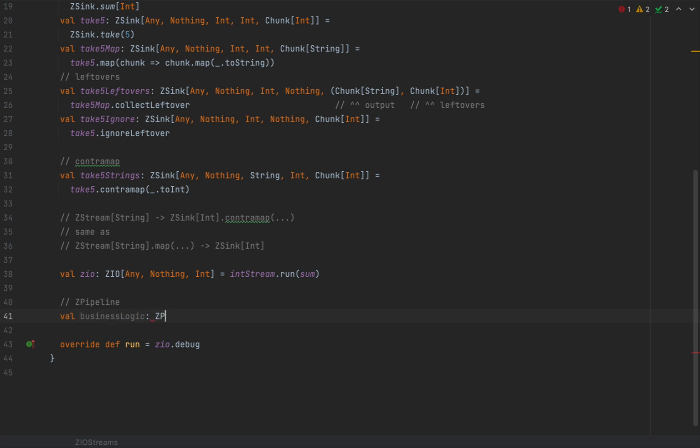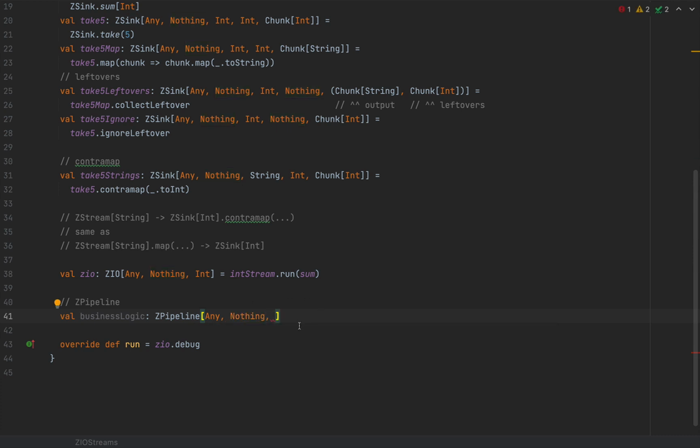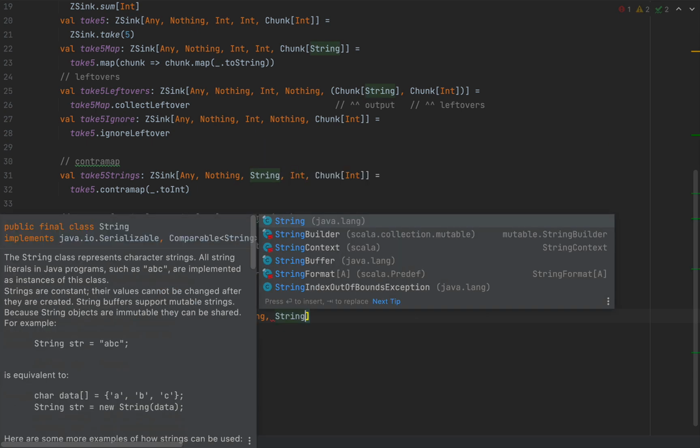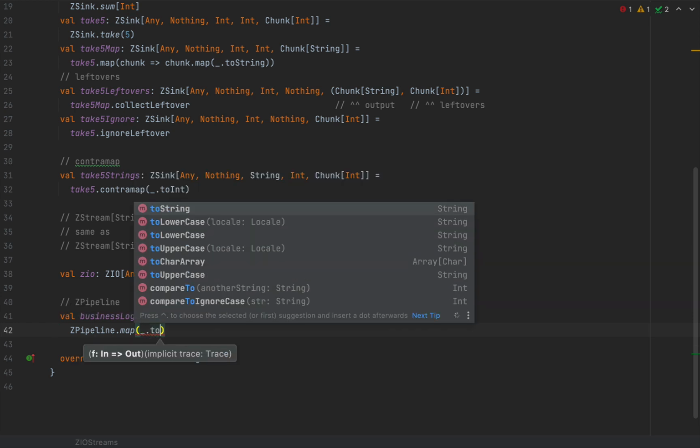I'm going to have a ZPipeline. And the ZPipeline has 4 type arguments. First is the environment type, then you have the error type, and then you have 2 value types. Let's say that we want to transform strings into ints. So we're going to have the string type, which is the input type, and the output type is going to be int. So you push strings one way and you get ints the other way. So I'm going to have a ZPipeline.map, and I'm going to have underscore.toInt.